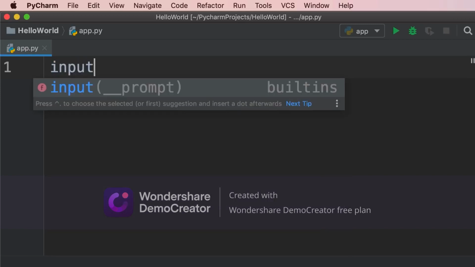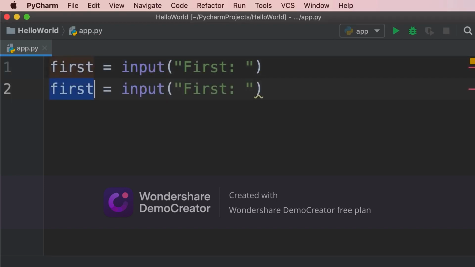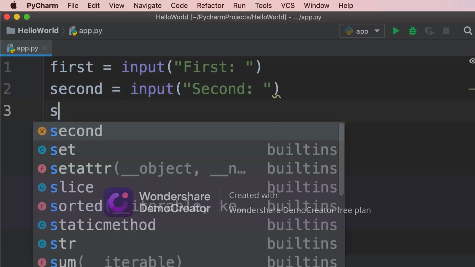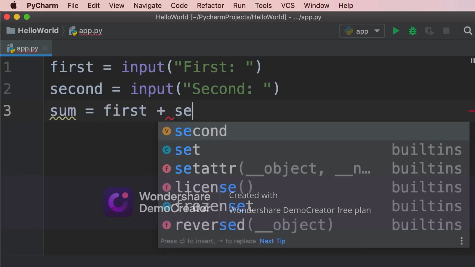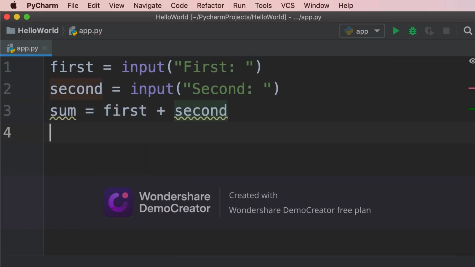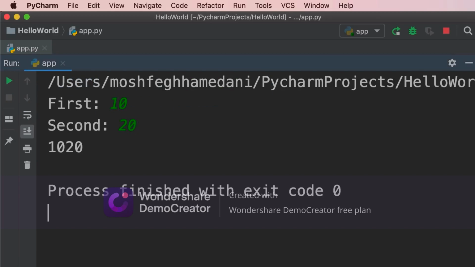All right, first we're going to call our input function to read the first number. We get the result and store it in a variable called first. Now, let's declare another variable called second and read the second number. Now, we calculate the sum. So that is first plus second. Now let's see what happens when we print sum on the terminal. So I enter 10 and 20, but instead of 30, we get 1020.